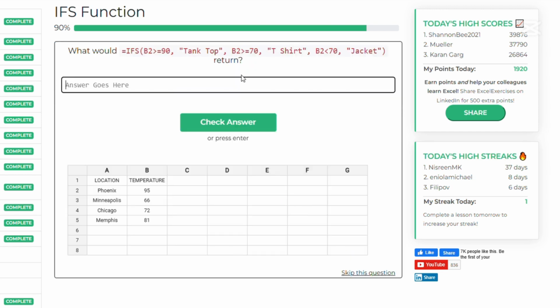Next. What would equal IFS, open parenthesis, B2 greater than or equal to 90, comma, double quote, tank top, double quote, comma, B2 greater than or equal to 70, comma, double quote, t-shirt, double quote, comma, B2 less than 70, comma, double quote, jacket, double quote, close parenthesis? This is the formula which is right. Just pause here and think about it. Once you get the right answer, come back.